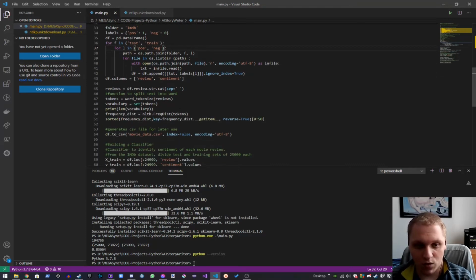Then we take the reviews and we separate them with spaces. Normally you wouldn't see the result, so what we need to do is split the text into words. This is what this does. We take the tokens that we generated previously and we separate them by reviews, and then we set the vocabulary based on the tokens. What we do then is print out the length of the vocabulary. The length is down here in this section.